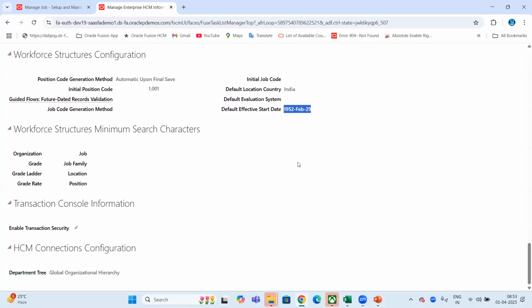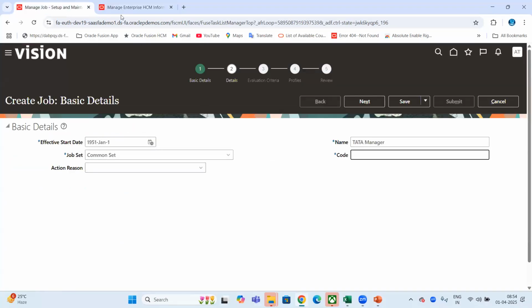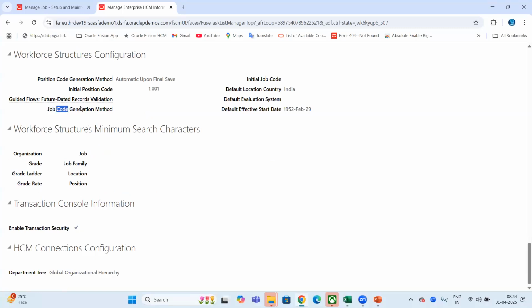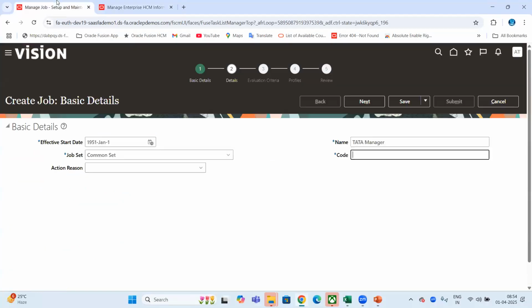That's okay. And then the job code generation method, nothing is set up, either manual, or if it is blank, by default it will take manual. If I go with job code generation method as automatic or something, then here the code would have come as automatic. So at the enterprise level, we have all these controls, how you want them. As of now, I'm giving some random code, or let's say I'll just go with the code like this. Okay, Tata manager is a job, and that is the code we are going with.